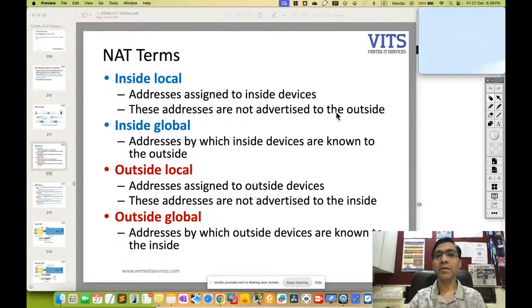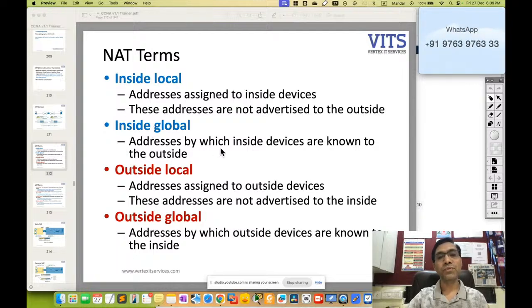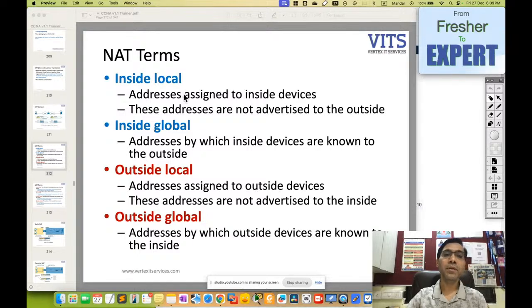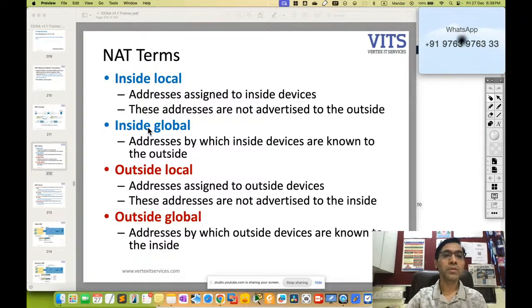They know some other IP address. Which IP address do they know? They know the inside global address. What is an inside global address? Addresses by which the inside devices are known to the outside. These are the public IP addresses. So inside local addresses are the private IP addresses of the systems, and inside global addresses are the addresses by which other users identify the inside machines. So these are the two terms that we use: inside local and inside global.